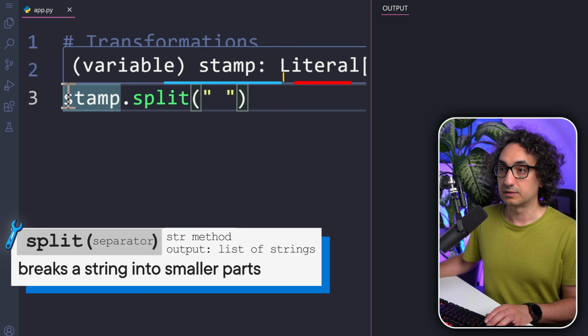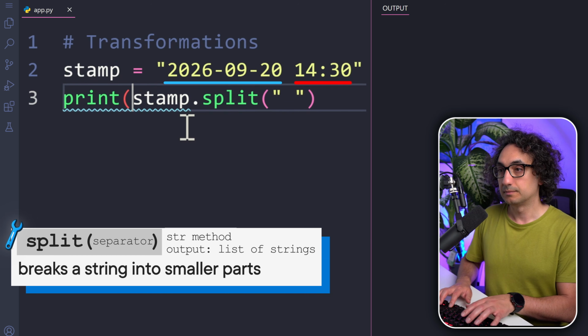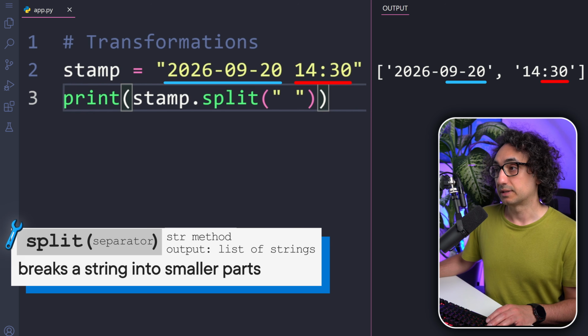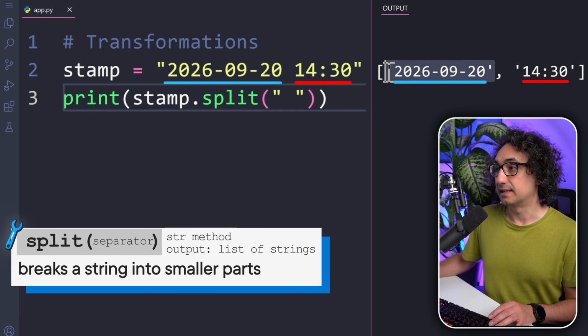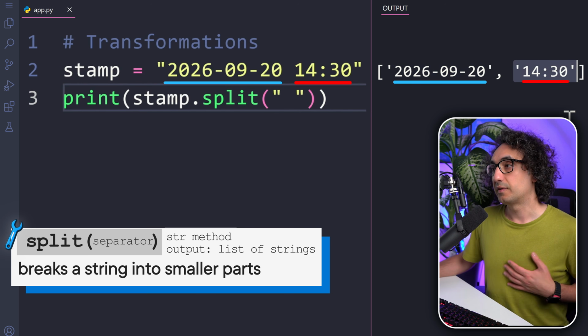And now, of course, in order to see the results, we have to go and print it. And let's go and execute it. So now, as you can see in the output, we get a list with 2 values. The first one is the date and the second one is the time. And this is exactly what we need.